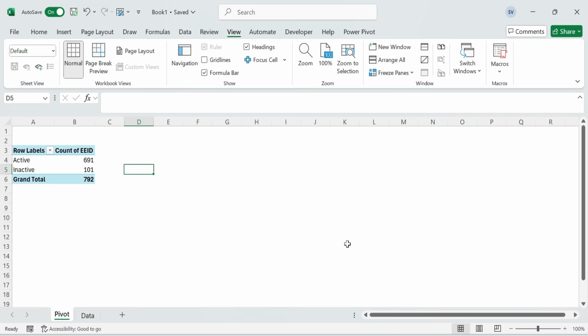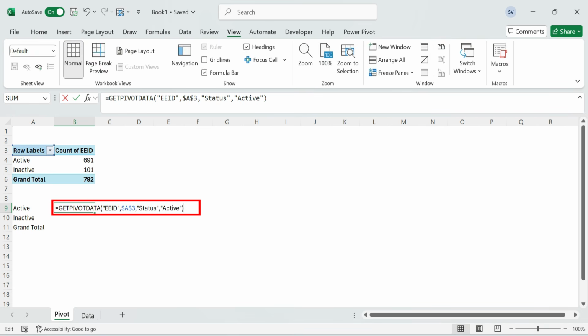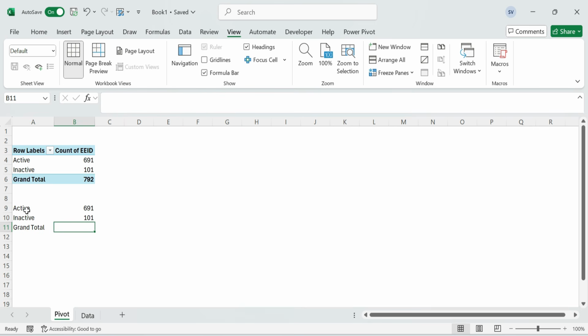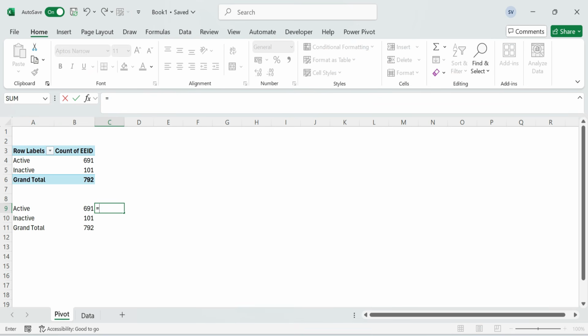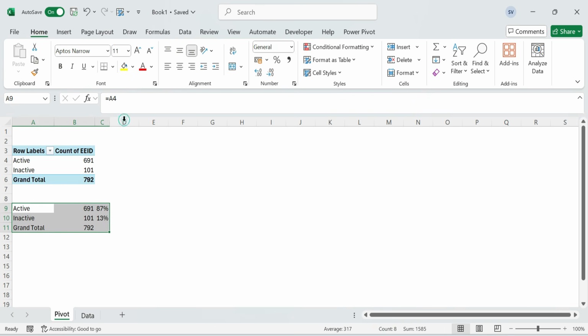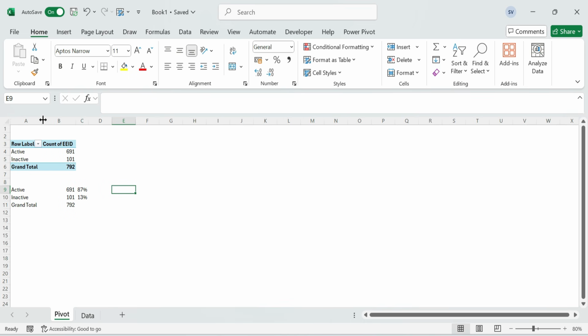Remove grid lines. Then, link the values to the pivot table using the Get Pivot Data function, and update the Item 1 cell reference accordingly. Next column: active values are divided by the grand total. Convert into percentage to make the pivot table cleaner. Give a header like Active versus Inactive Employees.